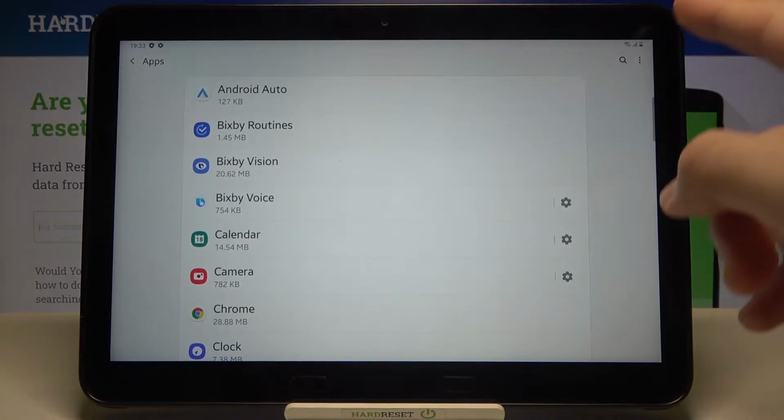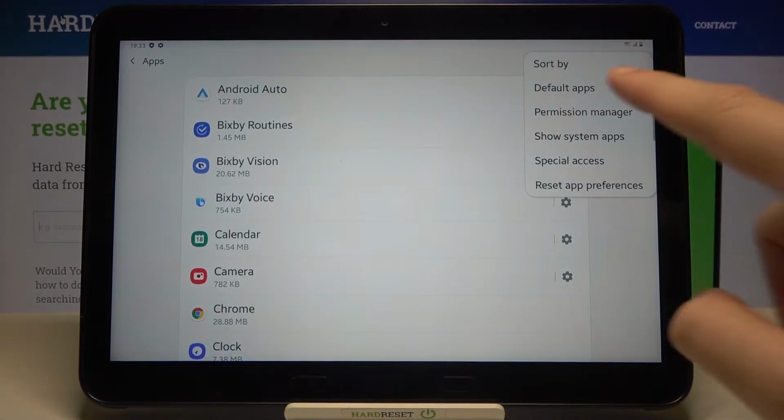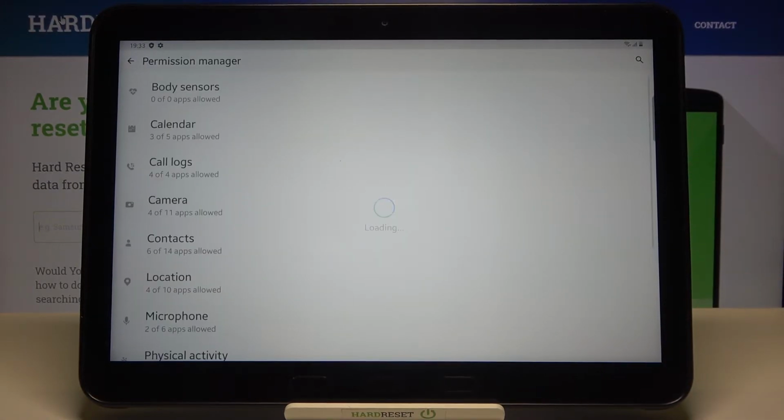Right now we have to move to the upper right corner, tap on the three dots, and then move to the permission manager. So right now we can pick the permission that we want to adjust.